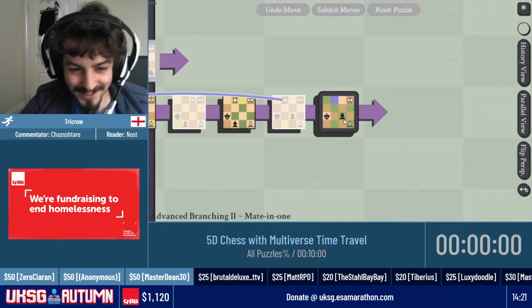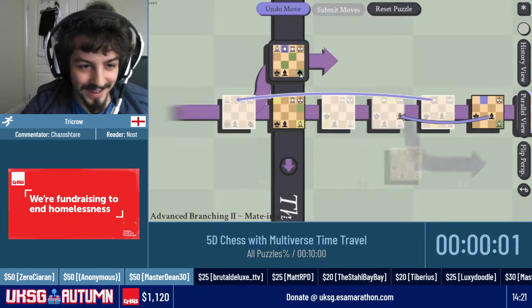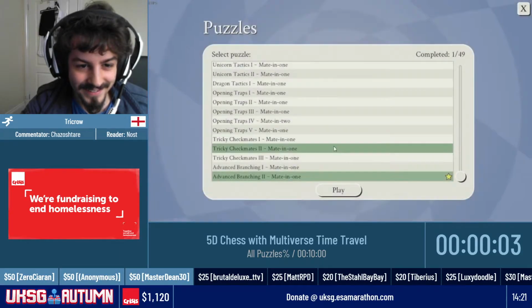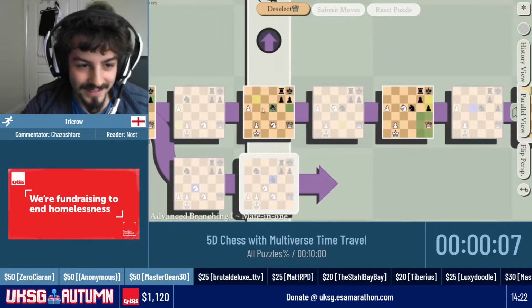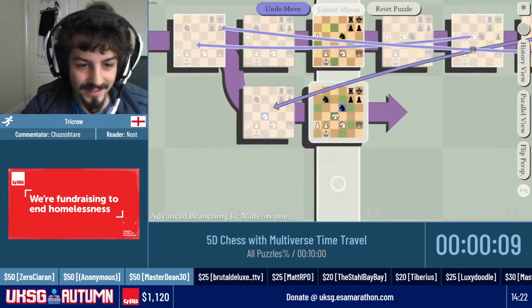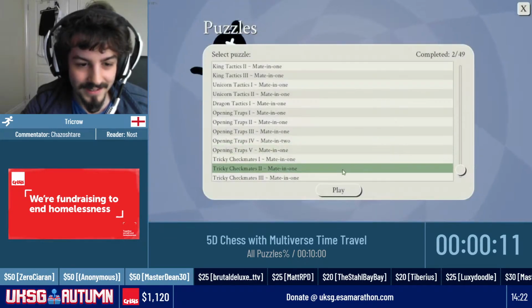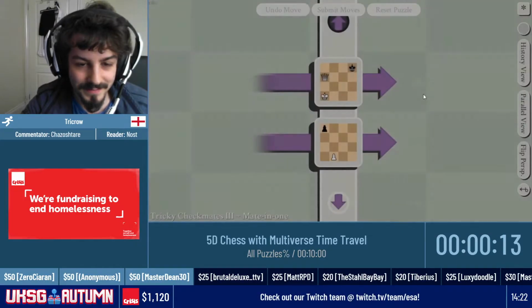Okay, so we're starting out here. Right, so here's the ending with advanced branching, as you can see here. The way this works is that he has to create a separate timeline in order to block another timeline from being created, and in that way checkmate the king. So that was pretty much what advanced branching is.